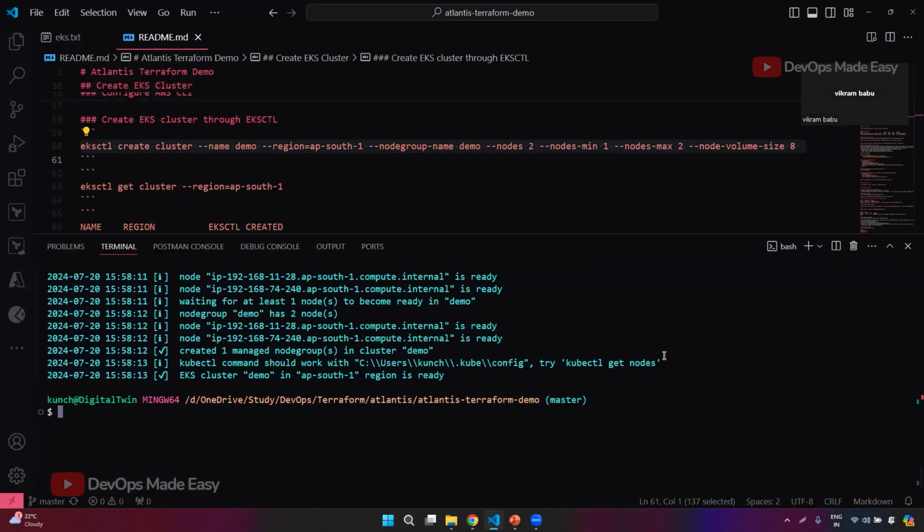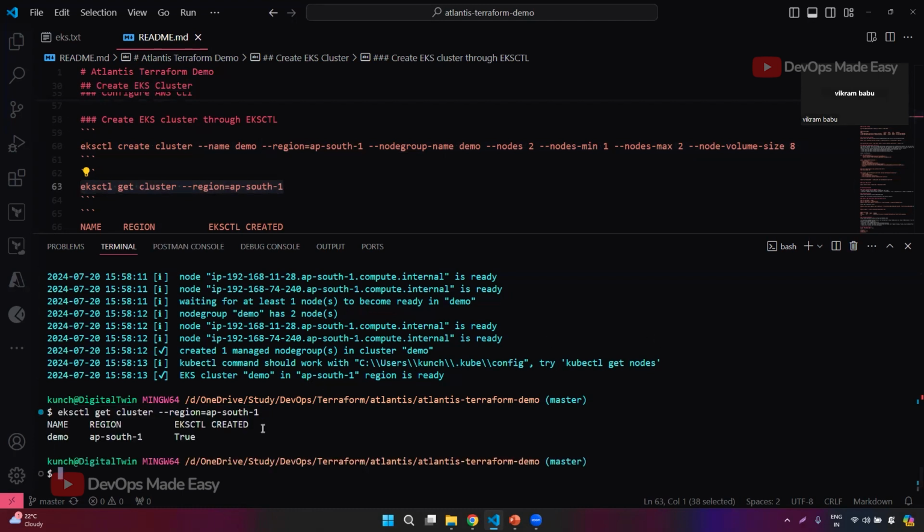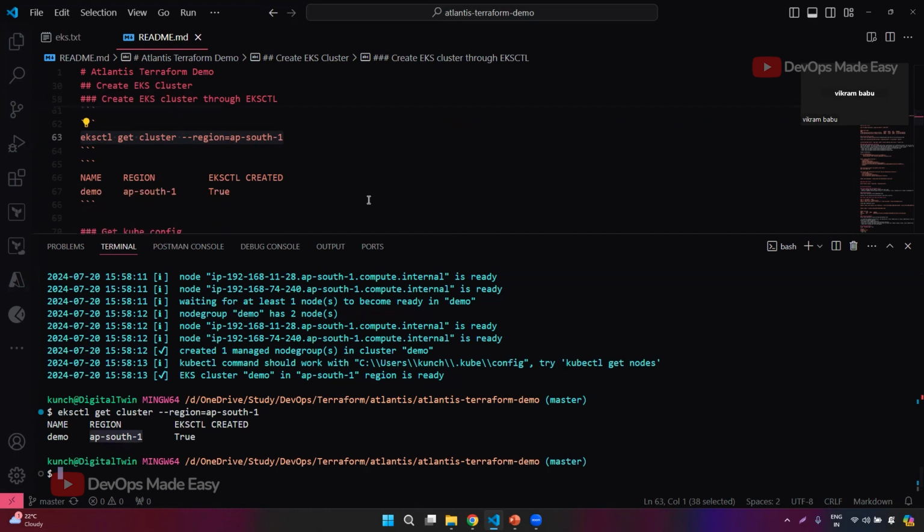As you can see, the EKS cluster is up and running. Once we create the cluster, we can get the cluster in a specific region by running eksctl get cluster followed by the region. So we have a cluster by the name demo in the ap-south-1 region.